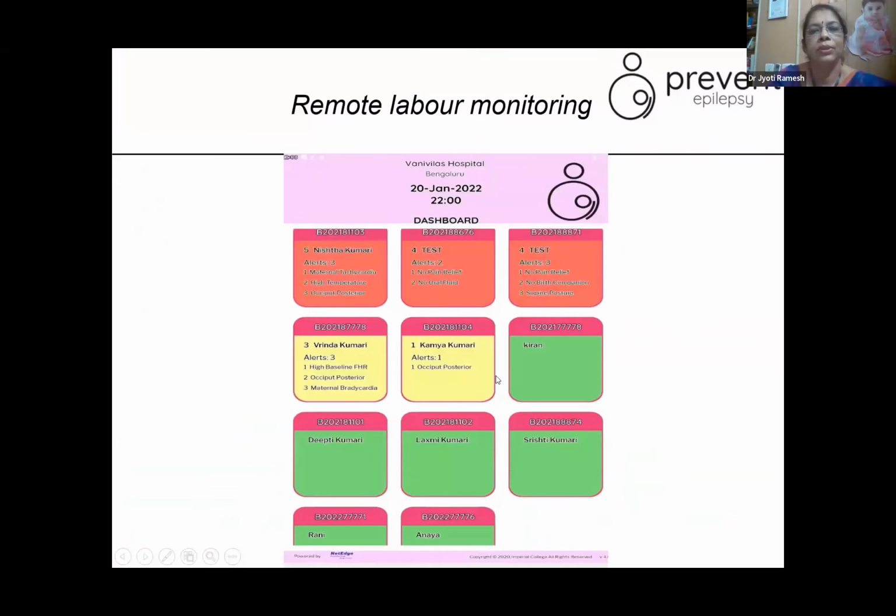Now, the most important thing is that this can be seen by any person at any point of time. The duty emergency doctor is in the theater, or the consultant is in her house, she can just log into this application and see the condition of the patients on the screen. So the green color tells us that these patients are doing well in labor. The yellow tells us that there are low risk alerts. And the red ones tell you the high risk alerts, and we can always contact the labor room and find out what is happening to these women.